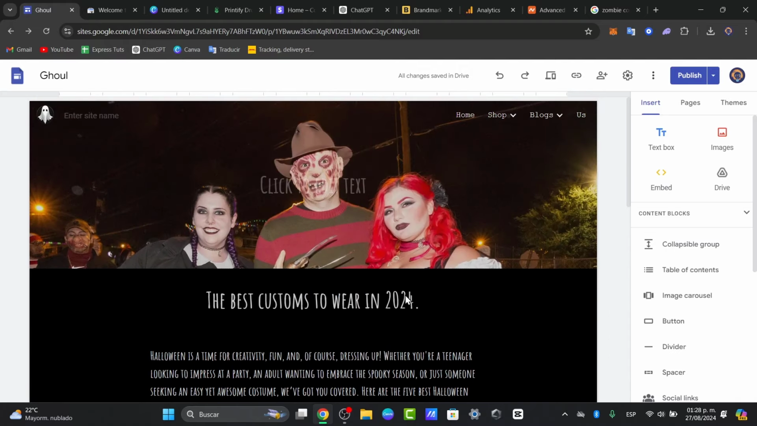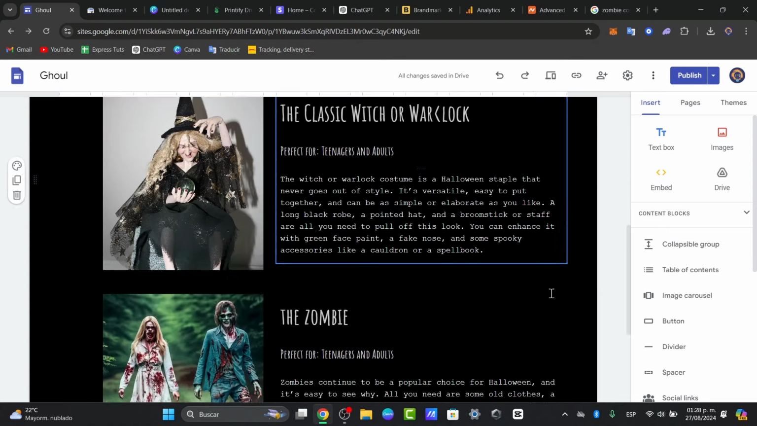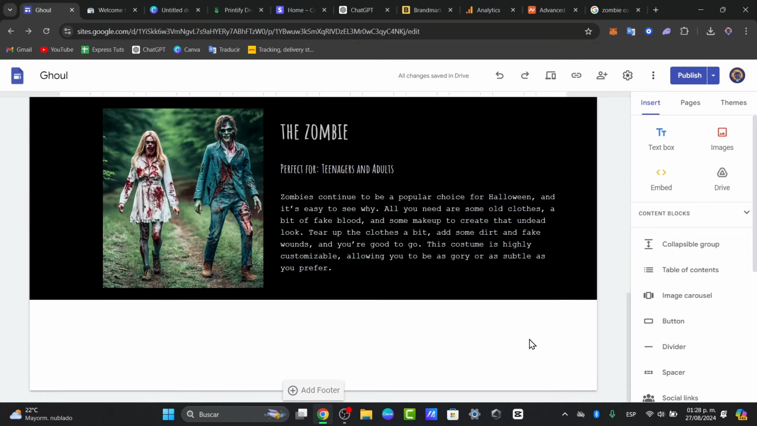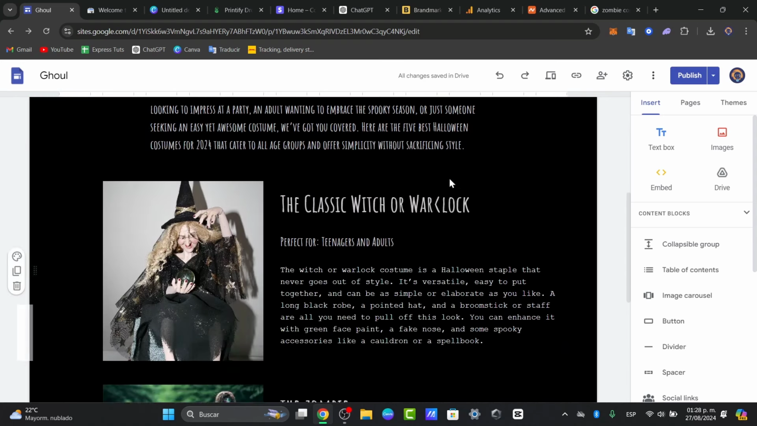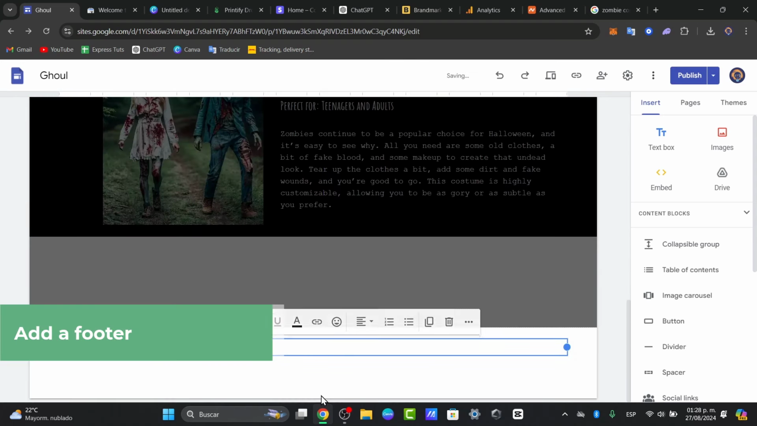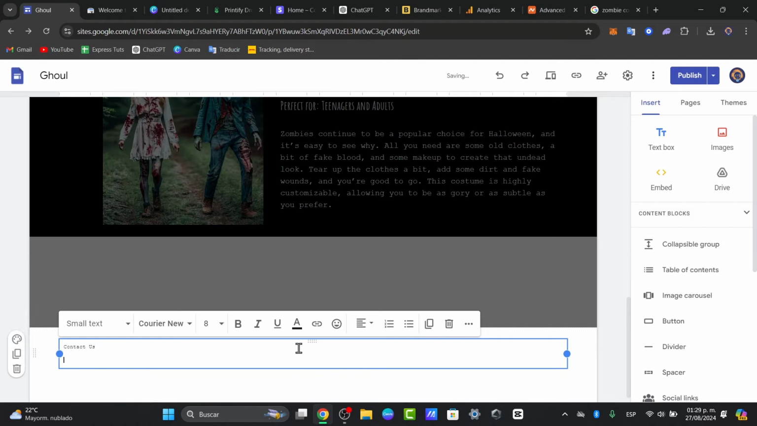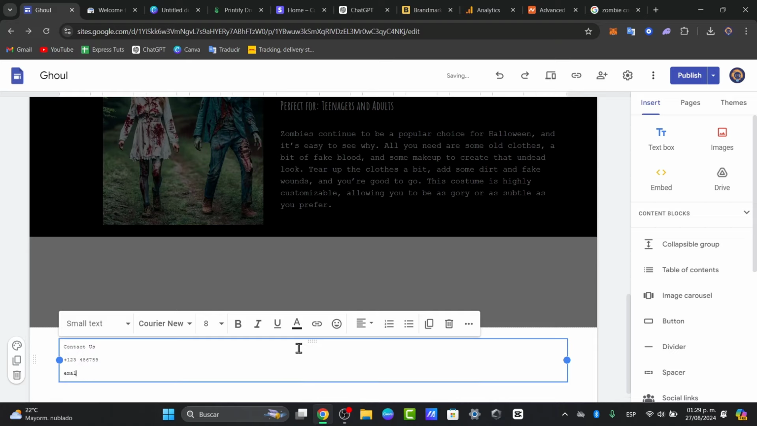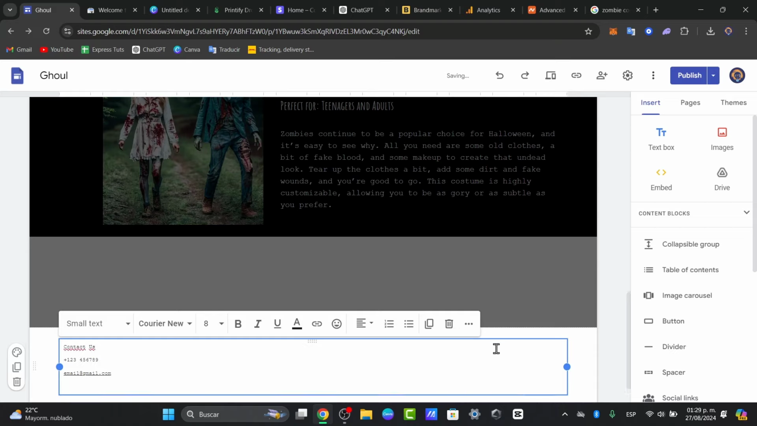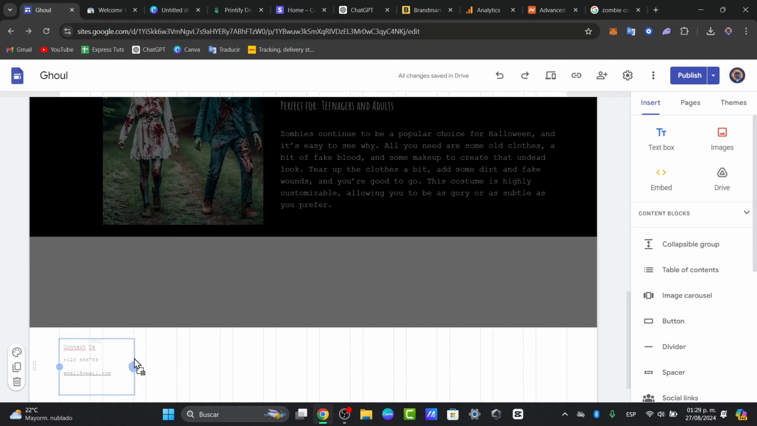Now that you have your header, your menu banner, and your whole page, let's add a footer. To add a footer, just scroll all the way down, look for add footer, and here you can add information about your footer. For example, let's say contact us. And I don't know, maybe let's go for 1, 2, 3, 4, 5, 6, 7, 8, 9, and email at gmail.com, right?